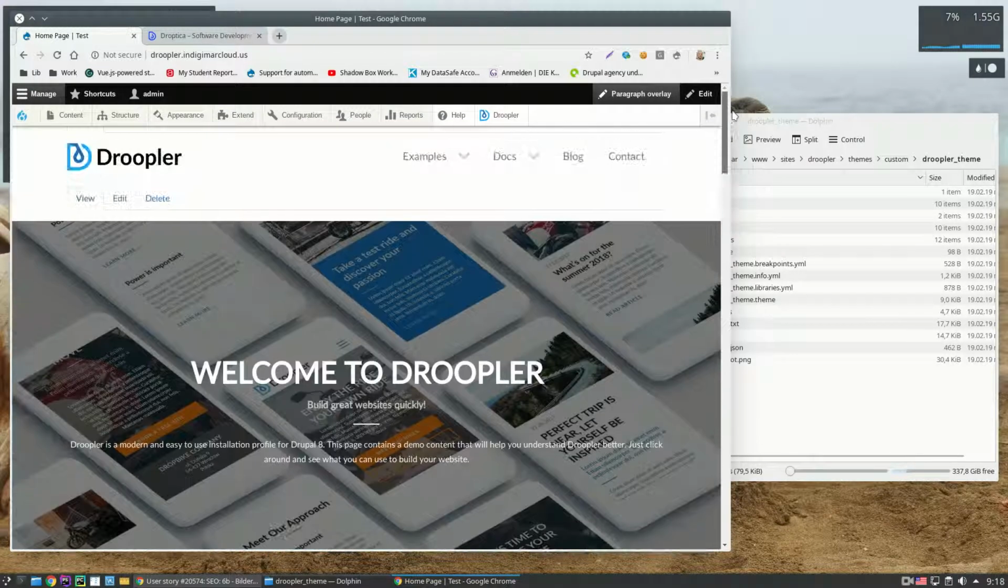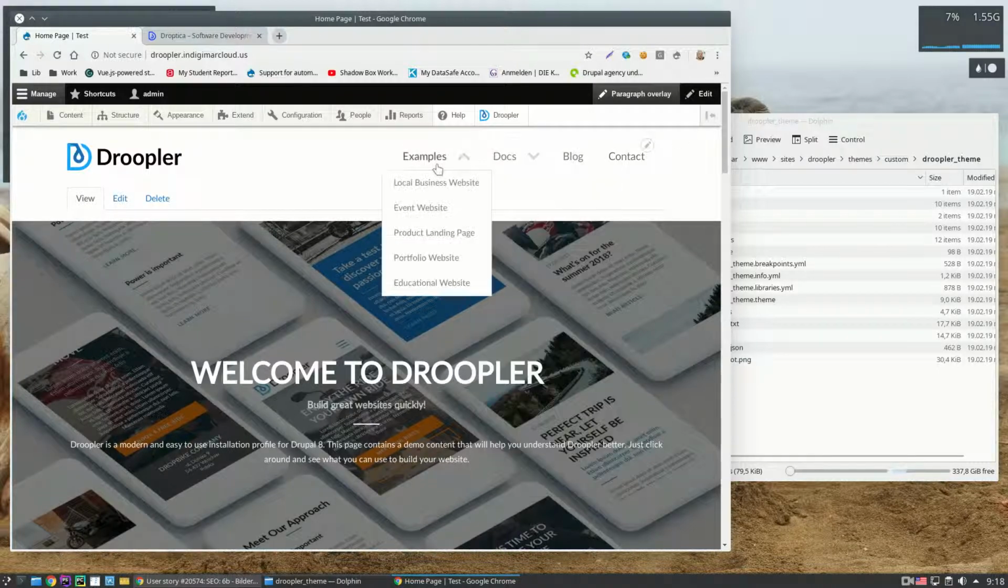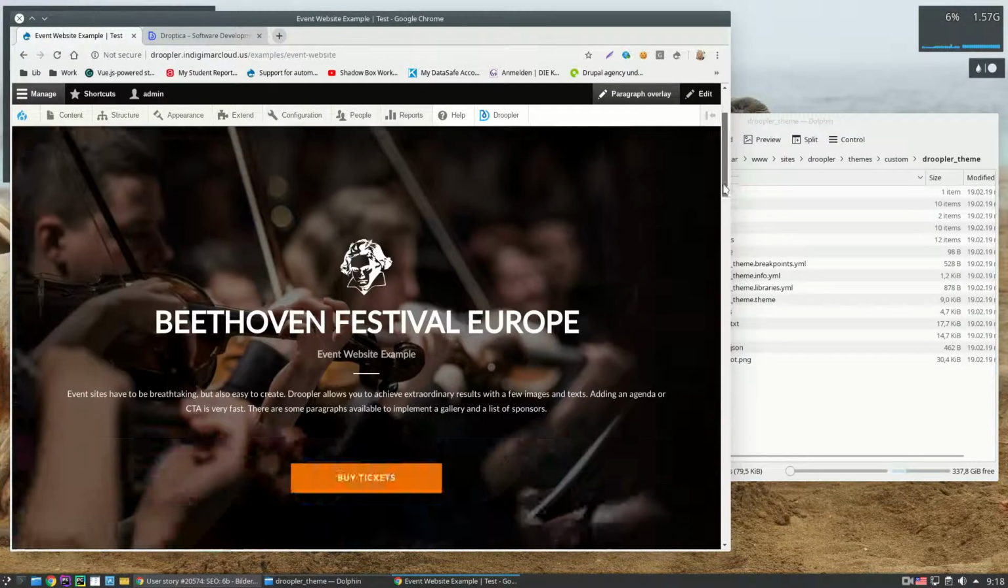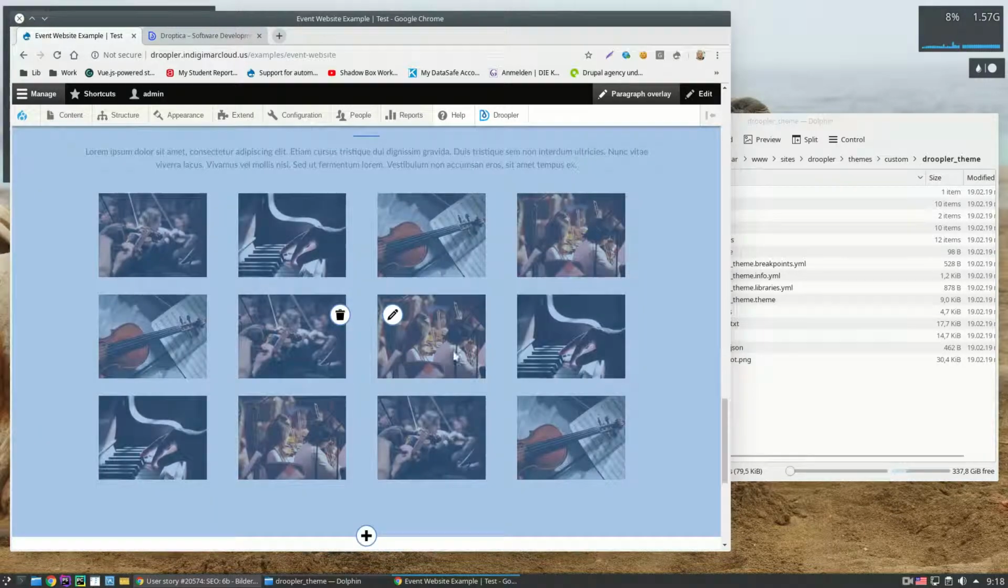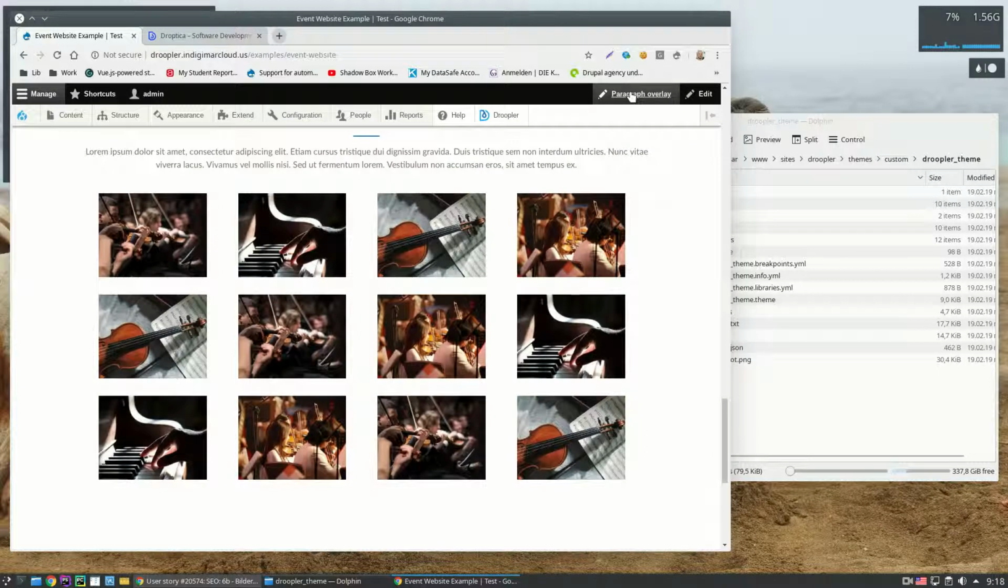But of course this is not all. They have more things there. So these different pages, examples, they just show different patterns, how they can be used. This is a gallery. Oh, and this overlay, it can be disabled by disabling paragraph overlay.